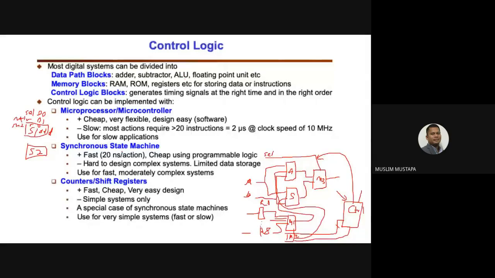Second one is synchronous state machine. And then the third one is by using counters or shift registers, right? So this is the one that we're going to cover in today's class, right? So counter and also shift register.